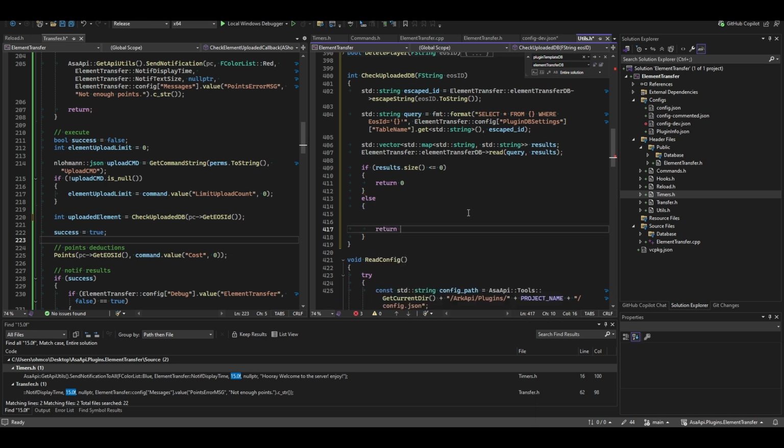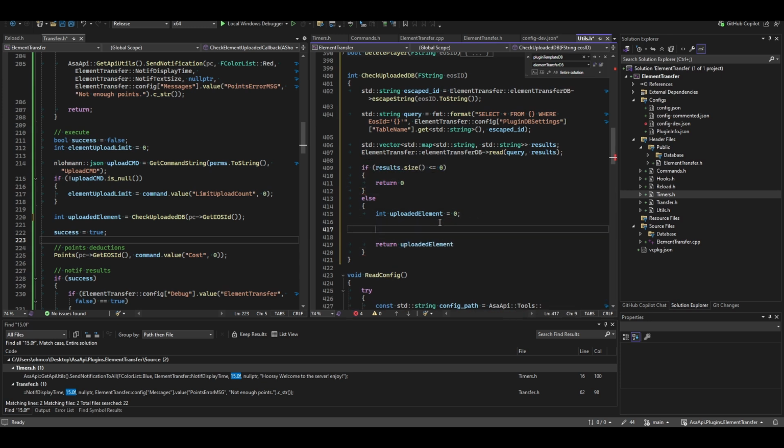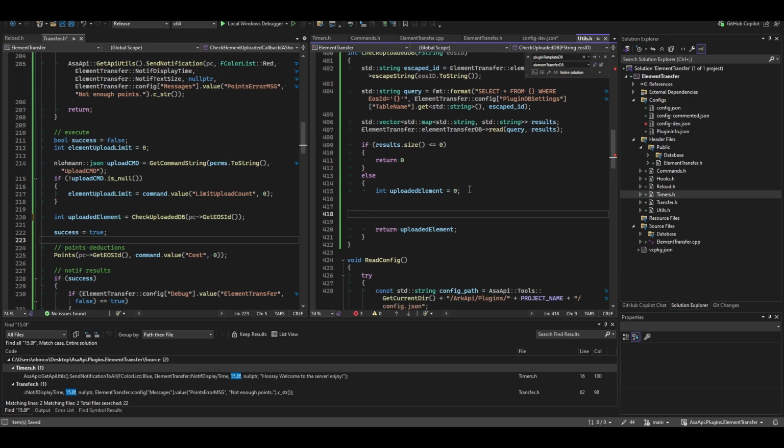What we're going to do is return, put it there, int uploaded element equals 0. We only need that one here because we're returning 0 right there. So instead of declaring it up there, I just declare it from here. Okay, great. You can save it. No, we don't have error now.